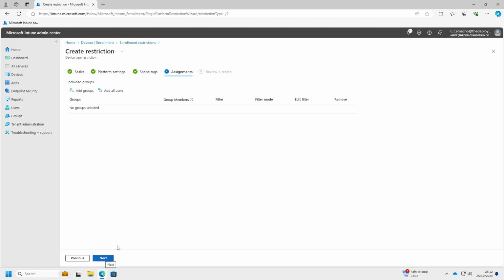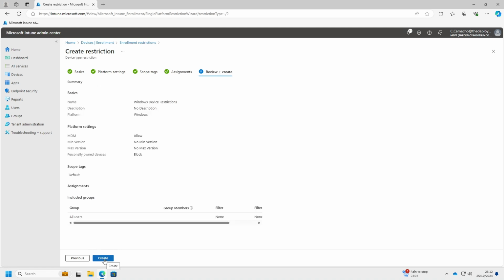Next again. And then we want to deploy this to a group, so you can do all users or any group you want. We'll just do all users. Select Next. And then Create.